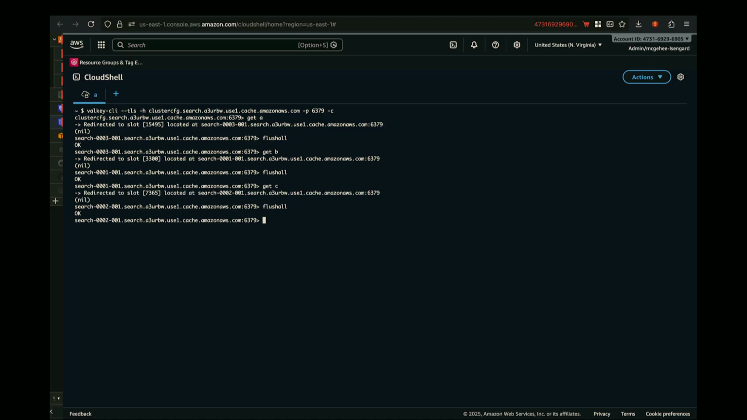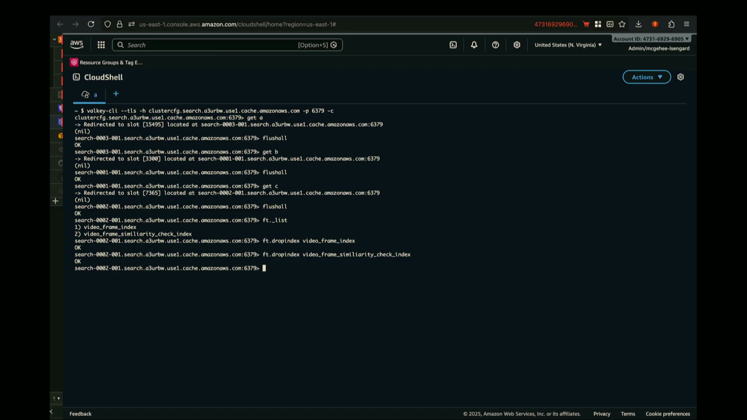If you aren't familiar with Valkey, I'm just basically flushing everything out. The indexes are defined a little bit differently, so I'm going to call drop index. So let me do this. And this will start over from scratch, so we have a clean slate to build off of.